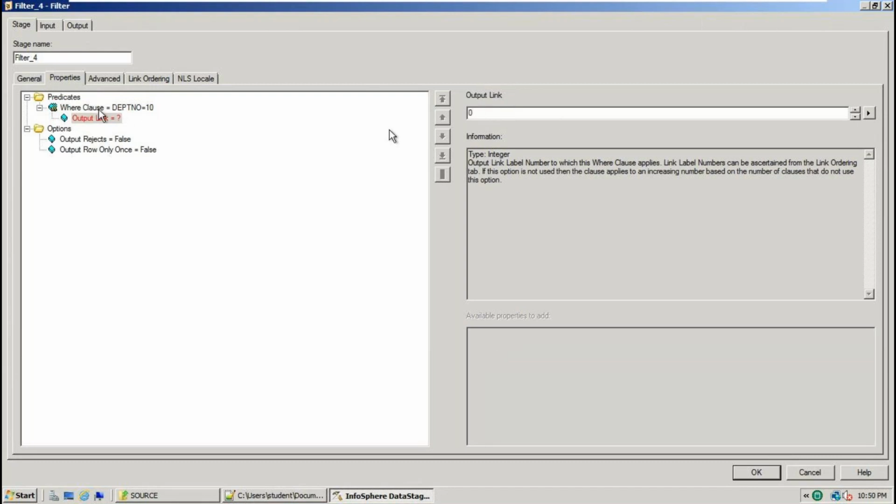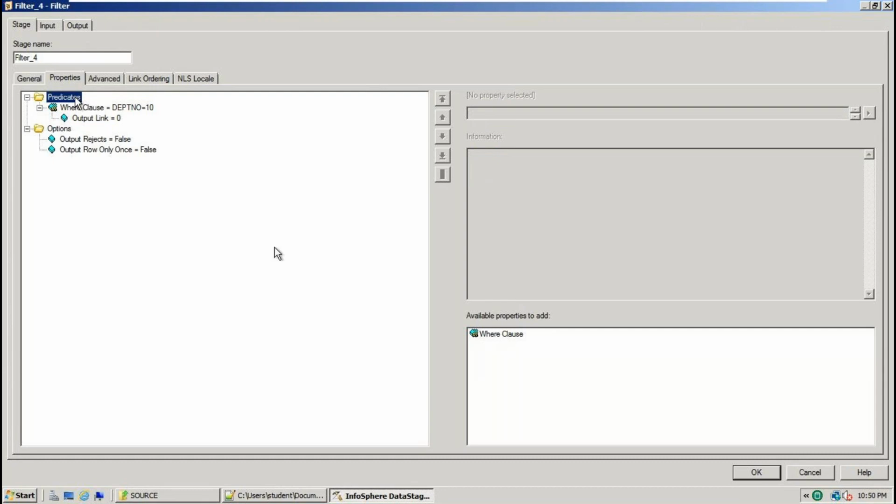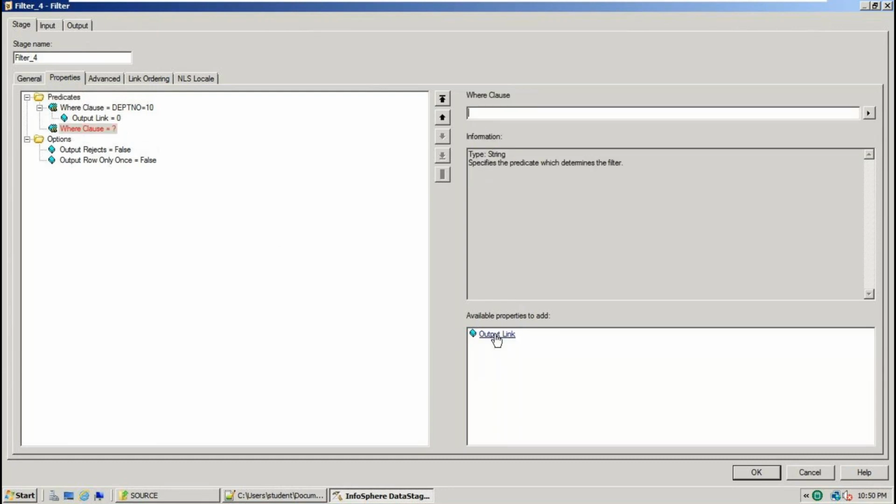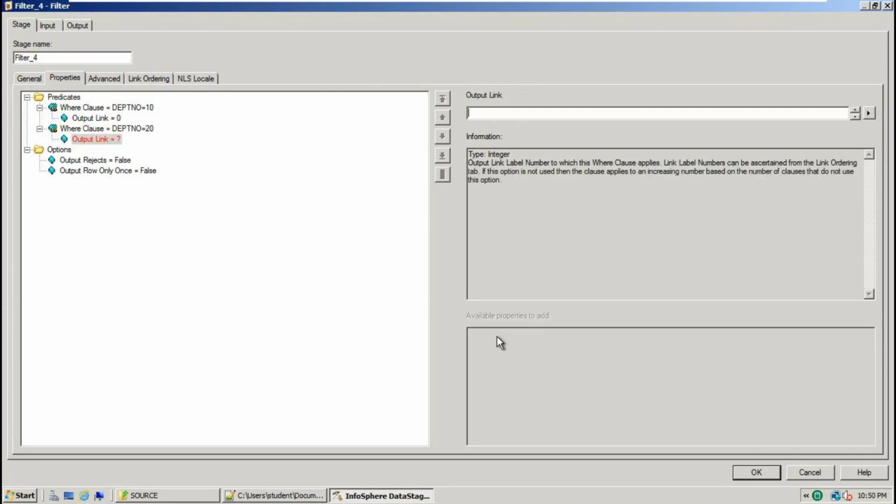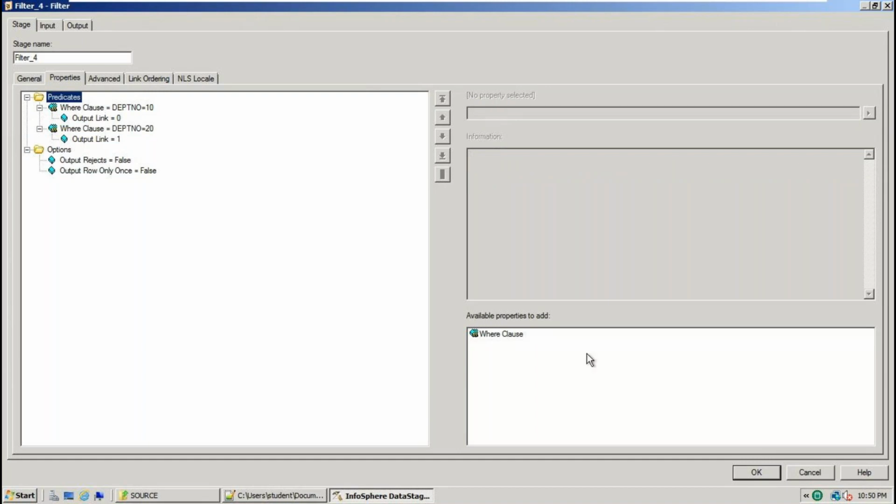So now let me click the predicates. Let me give one more where clause. What is the second where clause condition, team? DEPT number equal to 20. I want to go for the second output. Second output means the links will start from 0, so here 1. Now let me go for one more where clause. First we need to select this one, then it will display the where clause. Let me click the where clause.